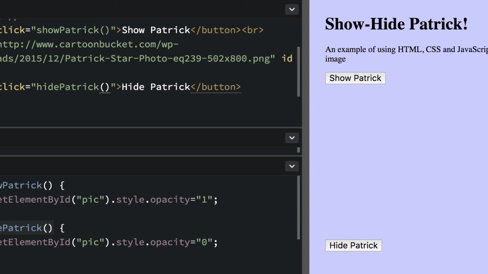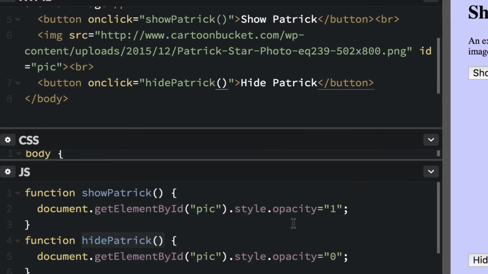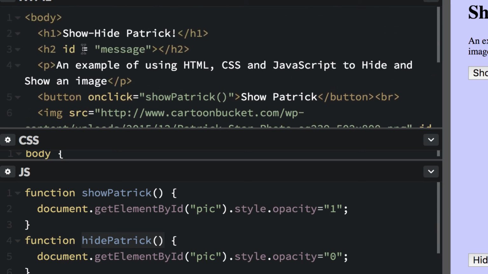So we're running an on click event that's running the function. And our function just includes what's going to happen. It's just our list of instructions. Let's say you want to have something else happen. This is what I talked about at the beginning: let's say you want to have this h2 tag display a message that says good job when you show Patrick.